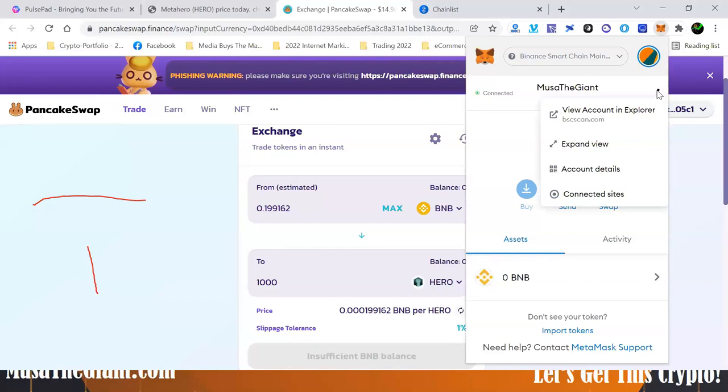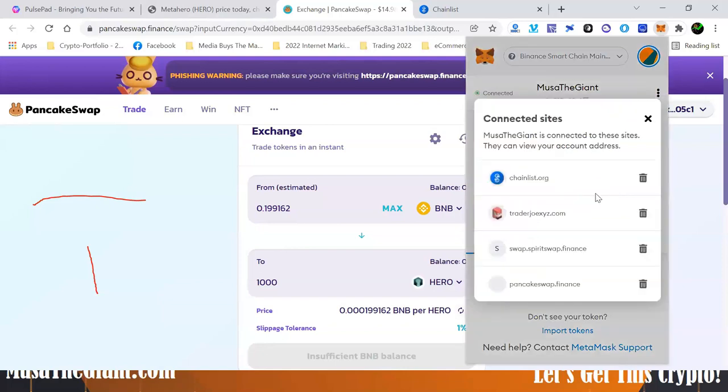And then go to this little menu here, these three dots, and then go to connected sites, right? So now you can see that this is the list of the sites that I have connected to my MetaMask. Now, in order to delete them, you just click the delete button here.